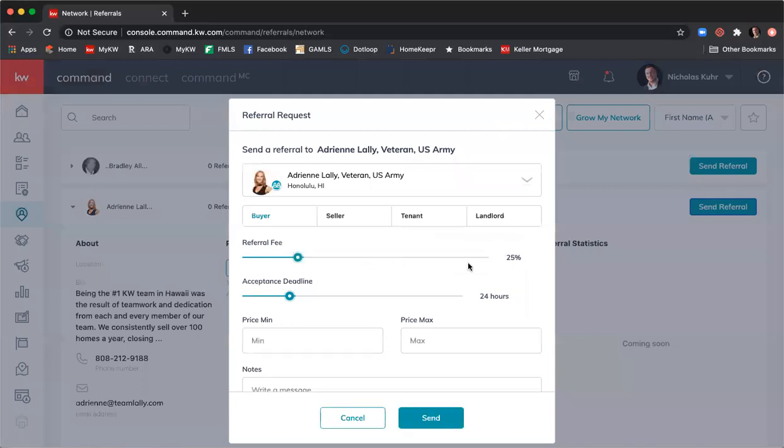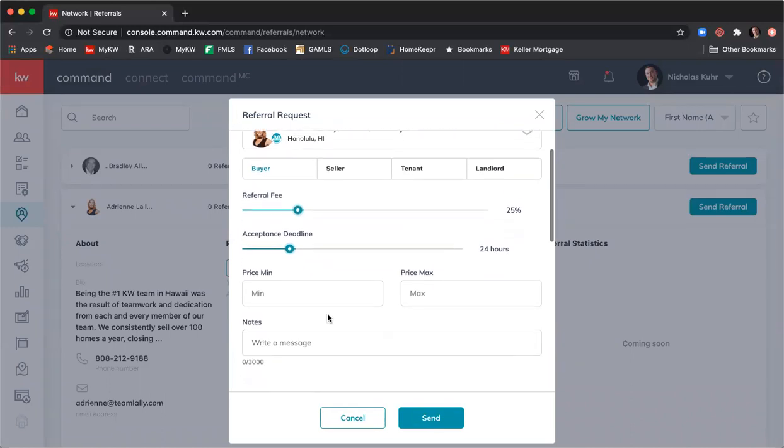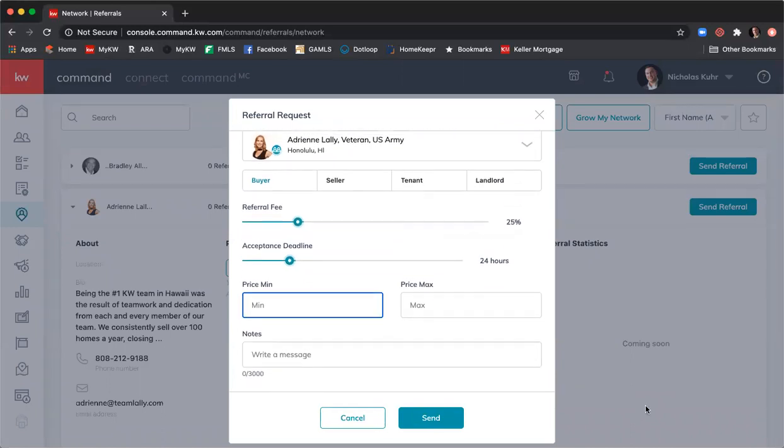And then I'd be able to go through and set up all of the information. So, referral fee. I can set this up to 100%, but I wouldn't. You can set anywhere that you want. 25 is pretty common. Acceptance deadline: this gives her, how long does Adrian have to accept this referral? Because if she doesn't want to accept it, I can maybe look to see if there's another agent in the area.